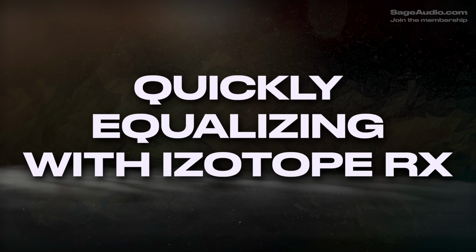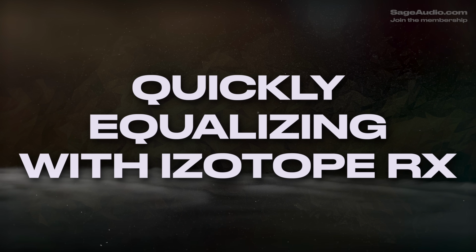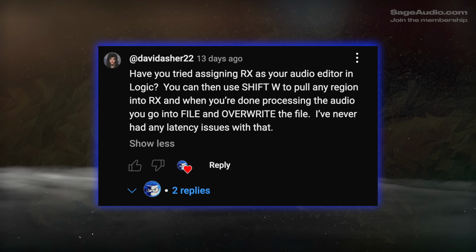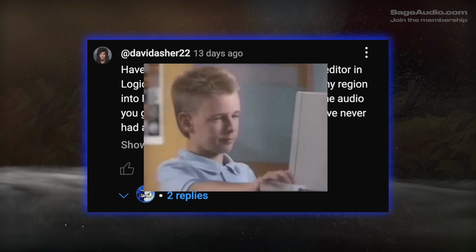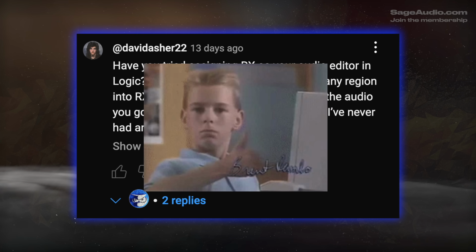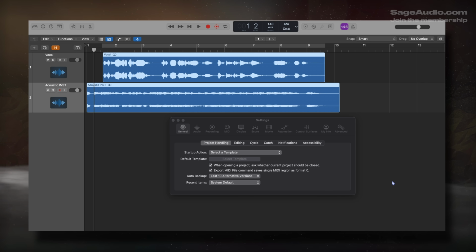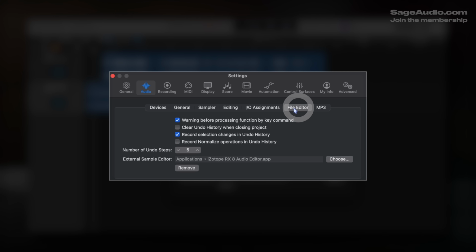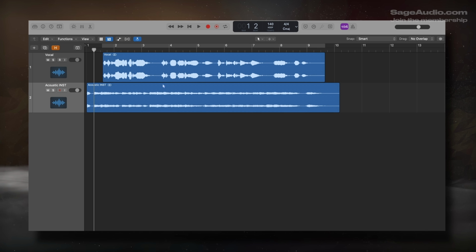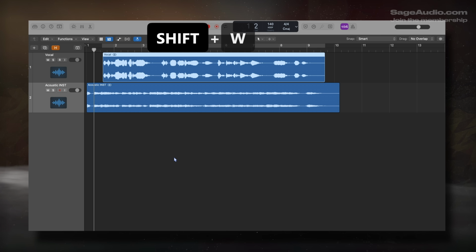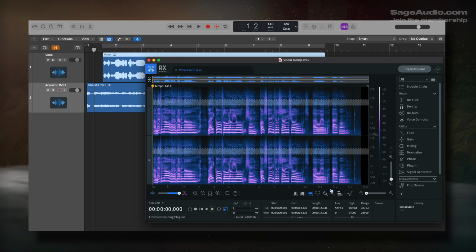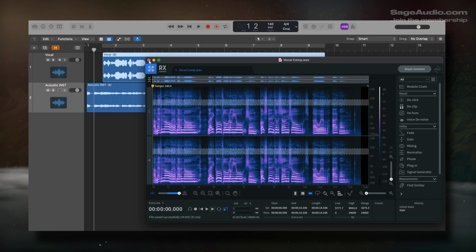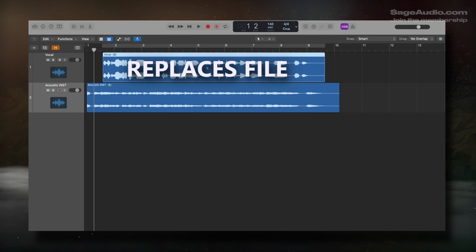Last up, let's talk about quickly equalizing with iZotope RX. So first off, a huge thank you to our viewer David for letting me know about this setup that I'm about to show you. This has saved me a lot of time, so I genuinely appreciate it. In short, RX could be set as the default editor in your DAW. In Logic, I enabled the advanced plugins, went to Audio, then Audio Editor, and then I selected RX as the external editor. So now if I want to use it to process a clip, I select the clip, hit Shift-W, and RX pops up. After I make the changes I want, I can select File, then overwrite the original file, and close out of RX. Logic then replaces the original clip with the processed one.